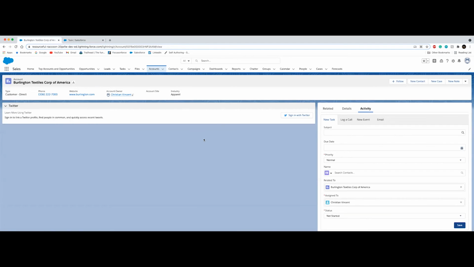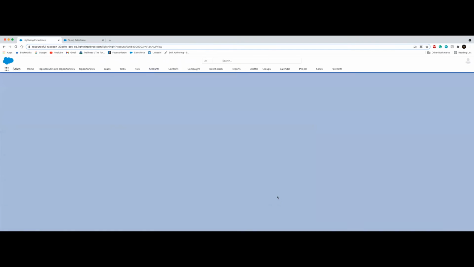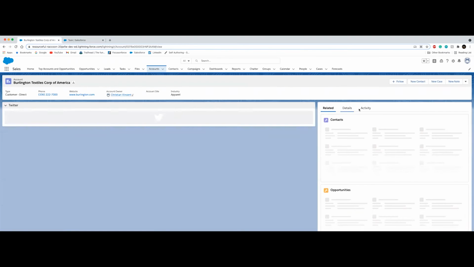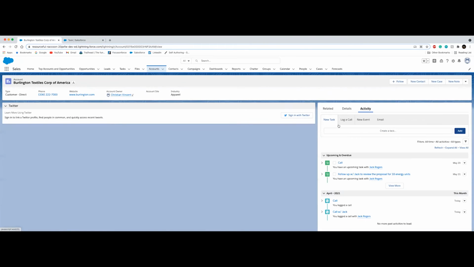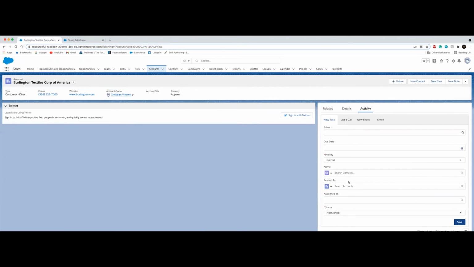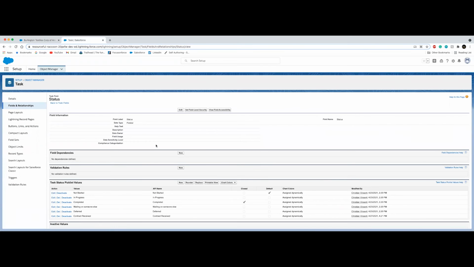Now we'll go back to our account and refresh. And it should have populated in the status pick list. All right, now you can see contract received has been added. And through that, you can obviously also reorder them, alphabetize them, and then delete and add accordingly.